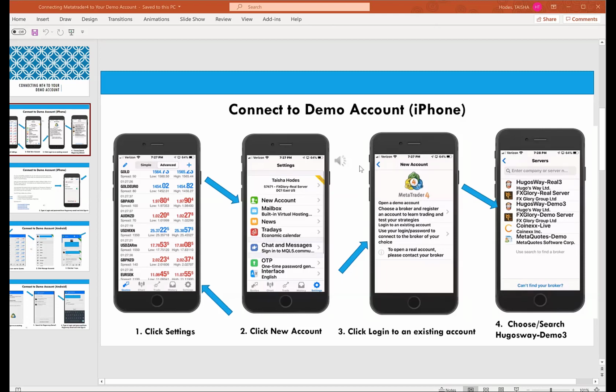All right, so we're going to select this second option, log into an existing account. And we're gonna click on that one, and we need a server. So type in Hugo's Way, and we're gonna select Demo 3. Now for your live account, you would choose either Real 3, and they also have a new server now, Hugo's Way Live.